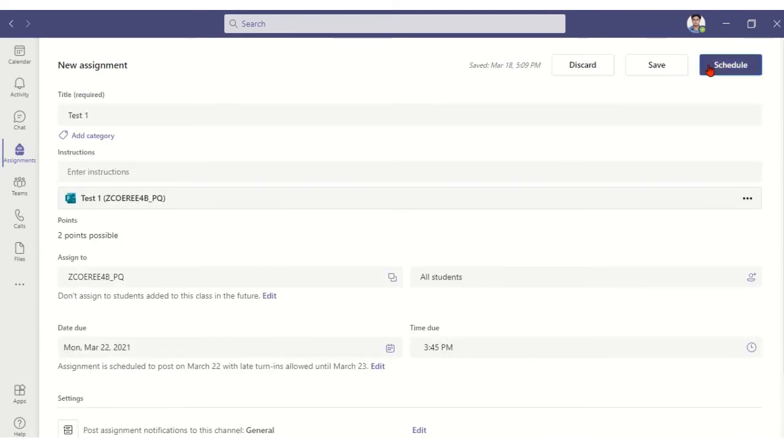There is an option present here, that is schedule. So once you schedule it, the students will be able to see this particular assignment. Okay, so this is how you have to schedule an assignment, MCQ type, for your students.